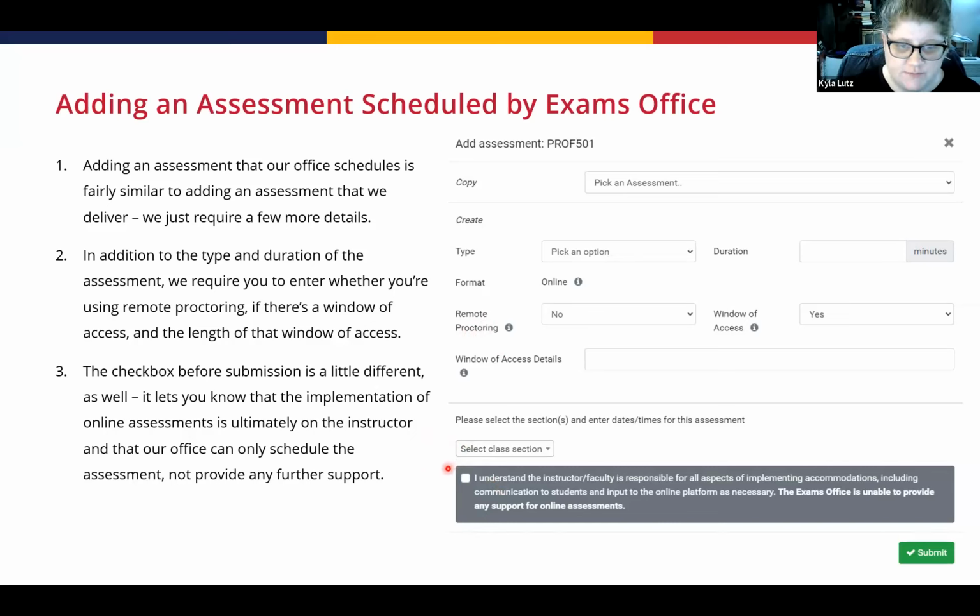The checkbox before submission is a little different as well. It lets you know that the implementation of online assessments is ultimately on the instructor, and that our office can only schedule the assessment, not provide further support. So we can't go into OnQ and add accommodations or anything like that for you. That would have to be up to you or your TA. This just says that you're acknowledging that we don't have the ability to do that.